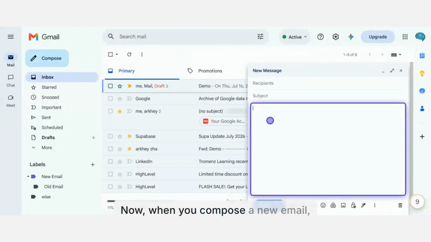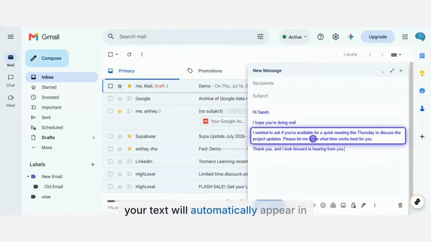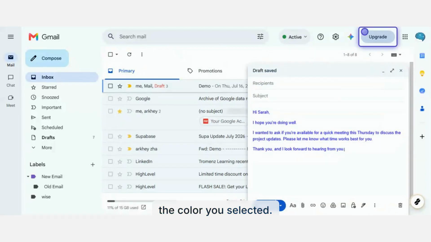Now, when you compose a new email, your text will automatically appear in the color you selected.